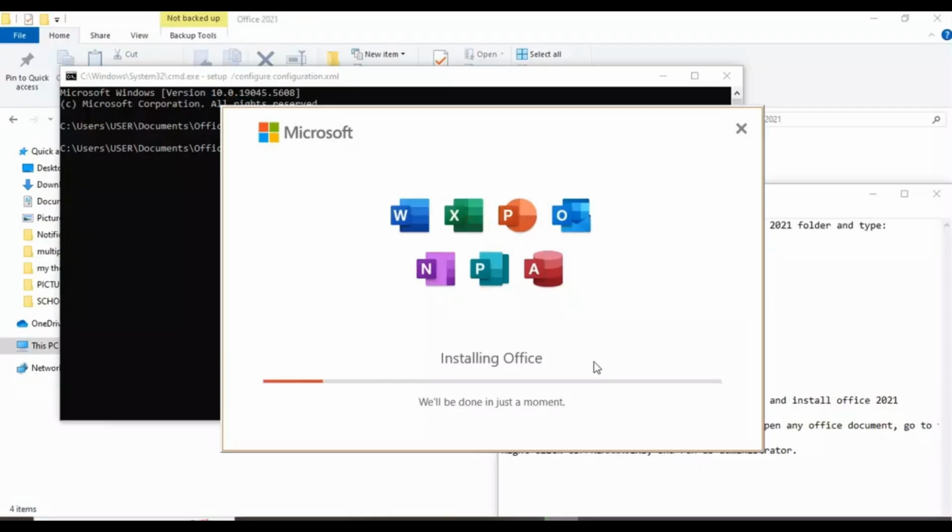After the necessary files have been downloaded in the background, it should install for you automatically, and you see that our Office is now installing. Just hold on for it to finish the installation. The installation is going fine, so let's just wait for it to finish installing.